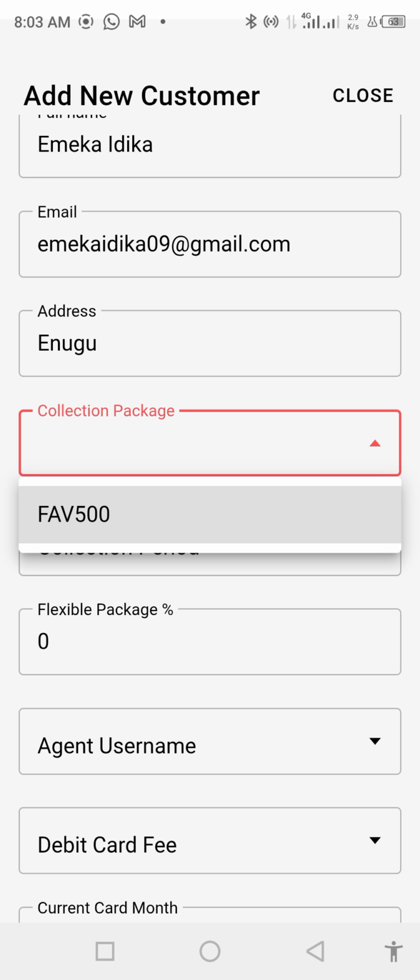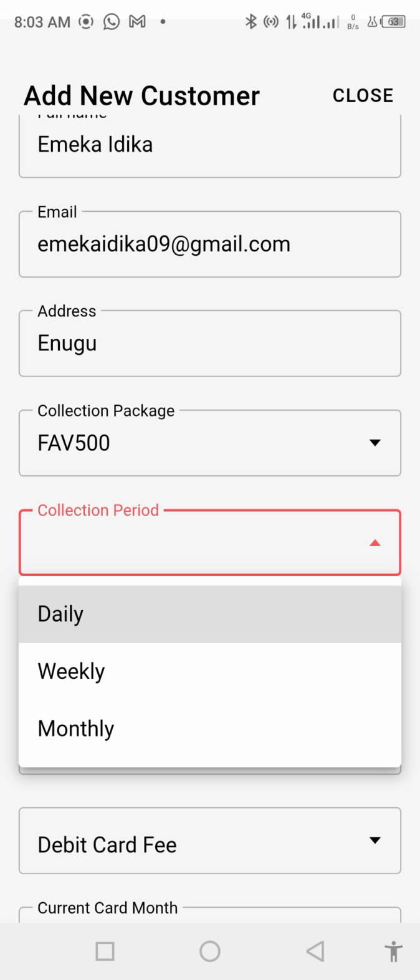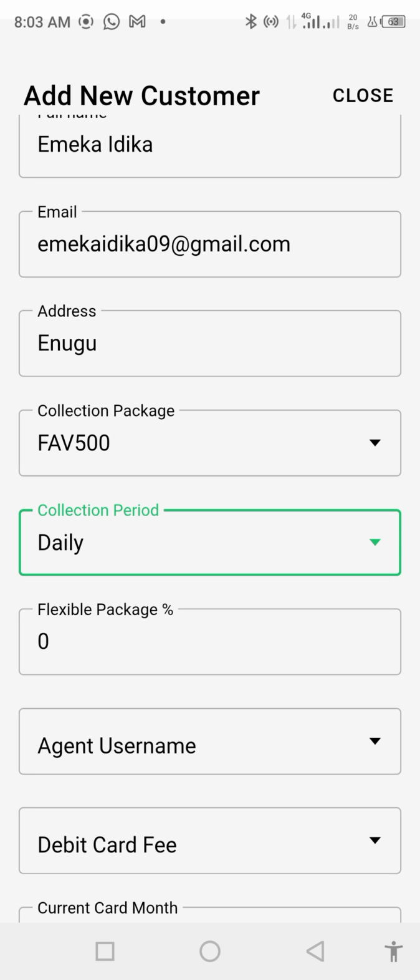Collection package: we have only one, 500. Collection period: daily. If this customer says that I'll be giving you money every day, you use daily, so you know your daily customers. If he says monthly, fine. If he says yearly, fine. Weekly, so you know your customers and know when to go to see them. All right, so let's just use daily.